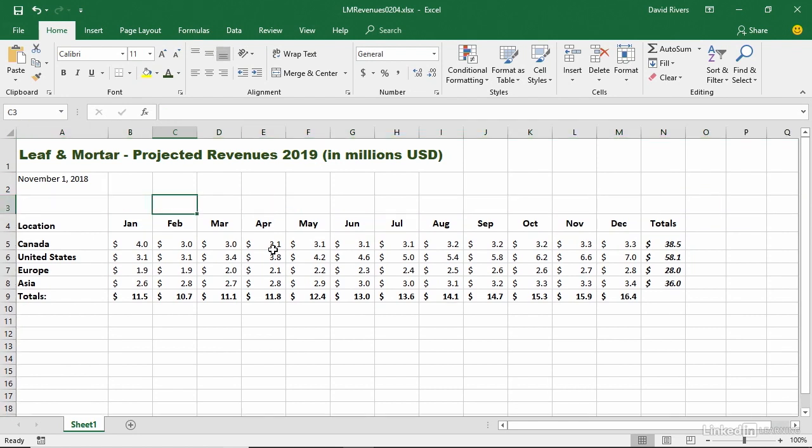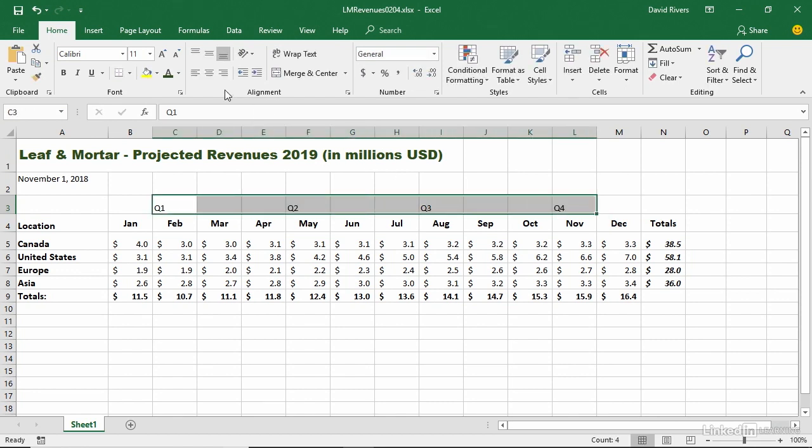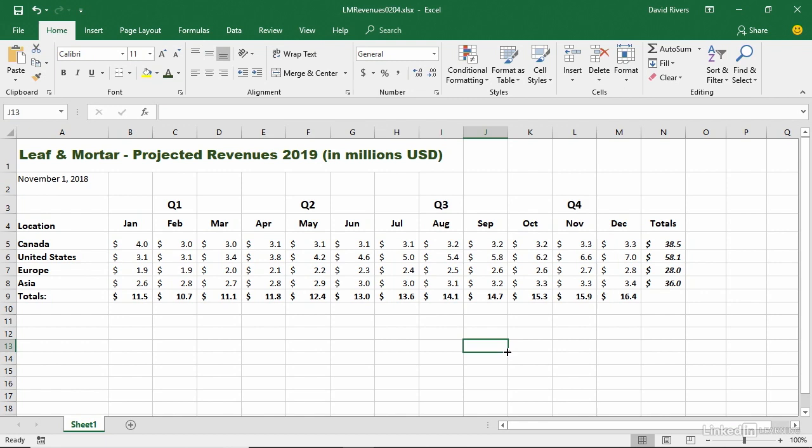So I think up here above February, we could type something in like Q1. Then we could go over to May and type in Q2. And then let's go over to August for Q3, kind of in the center. We'll go over to November and type in Q4. And we'll select those and format them. I think they should be centered, also in the middle, and bolded like so. Maybe even a little bit bigger than the others. Let's bump it up to 14. Click in the background to deselect.